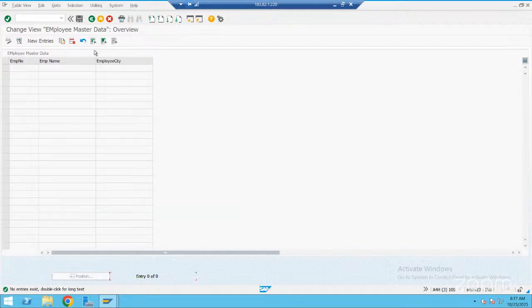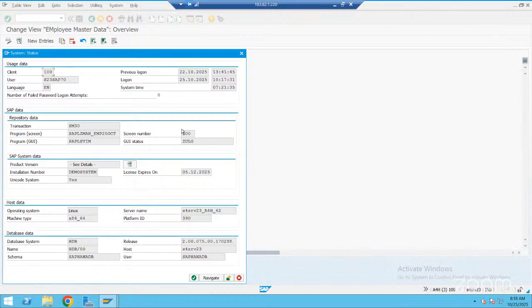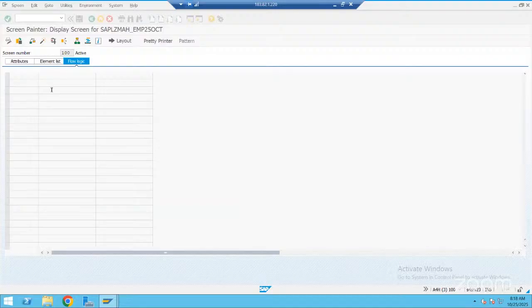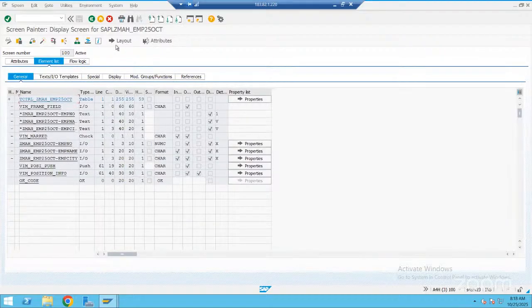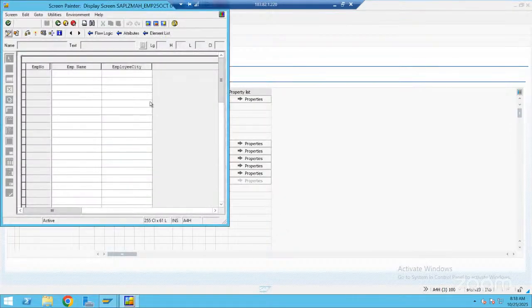This is screen number 100. How do I know? Click on system status. Do you see the screen number as 100 here? If you double click here, it shows the code generated by SAP in TMC. You can see the data information of all this in the layout. If you go to elements layout, this is what was generated by the system automatically. This is screen number 100.